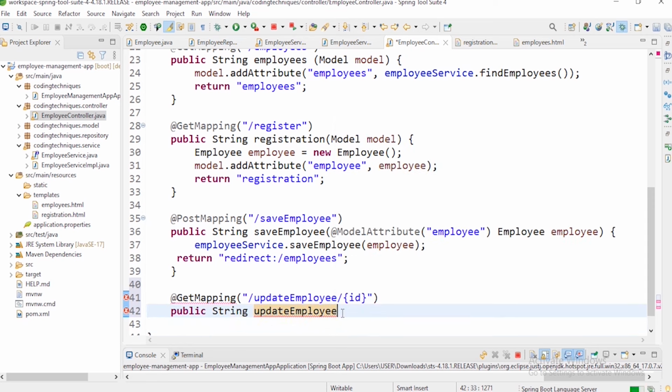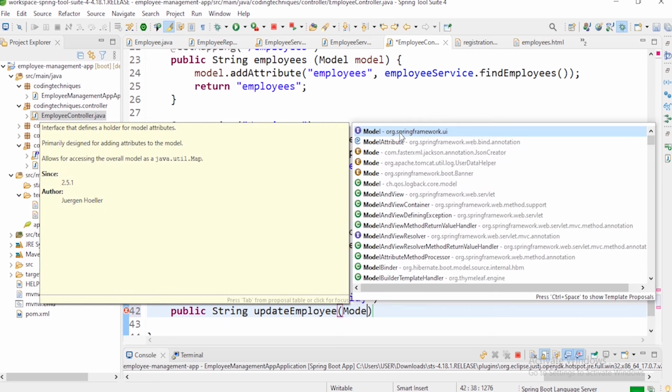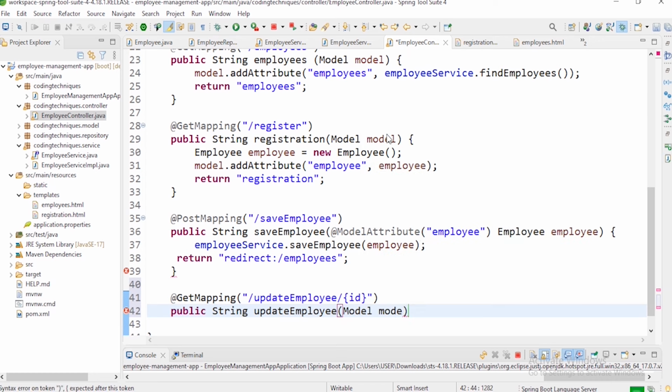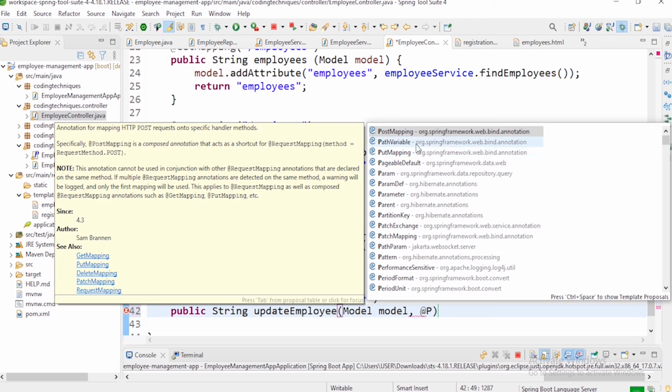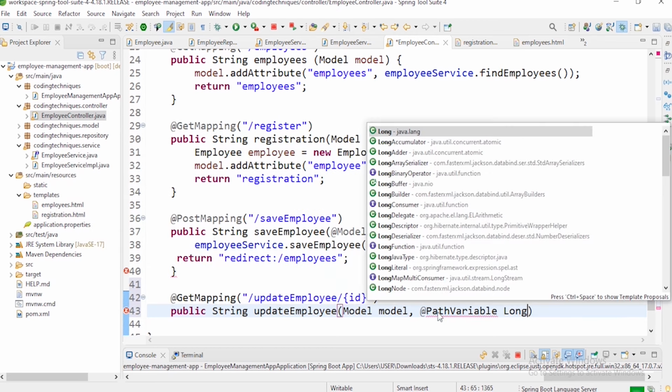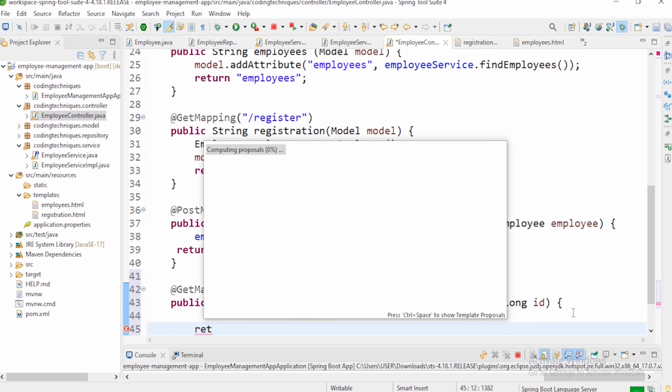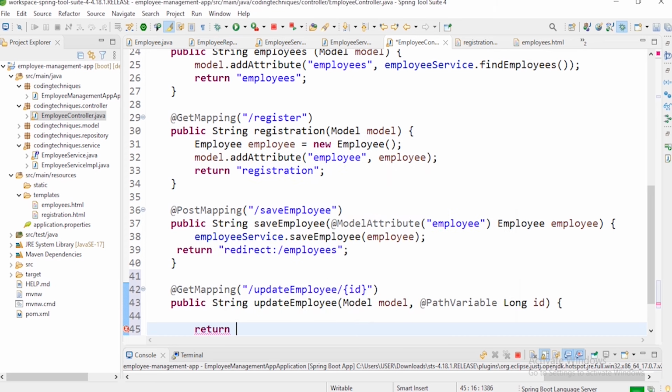Okay, and then we need a model, because we will send to the view model, and then we also need the path variable. Here it is, path variable of type long ID, which we will use to accept this from the request, and this will return the update form. We will have the update form, which we will create later. The update form, let's name it update form. We will create this page later.